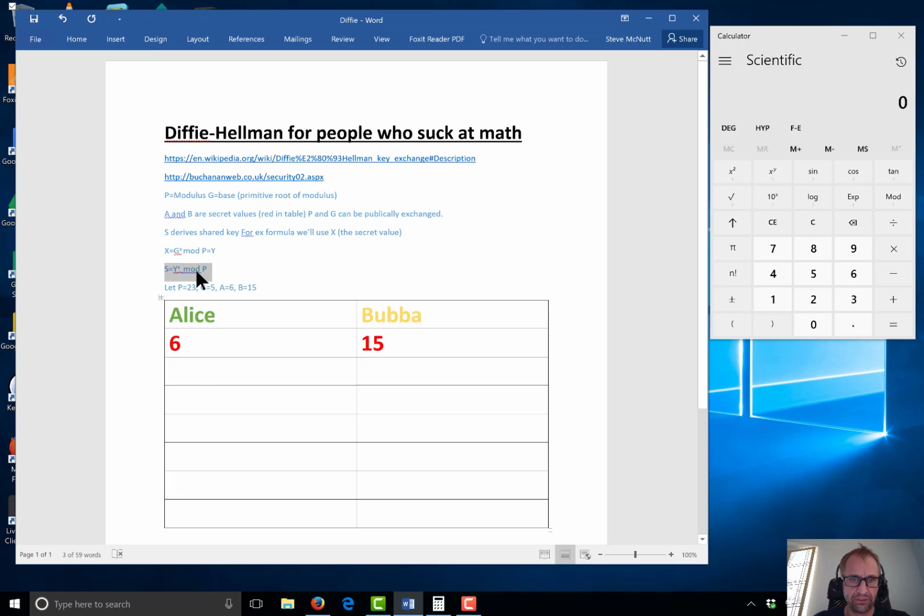And what should happen is at the end of this calculation, they should both have the same number. That value then becomes the shared key that they can use to encrypt the password, the pre-shared key that they already have. So that way nobody can find out what the pre-shared key is. So let's do the calculation.